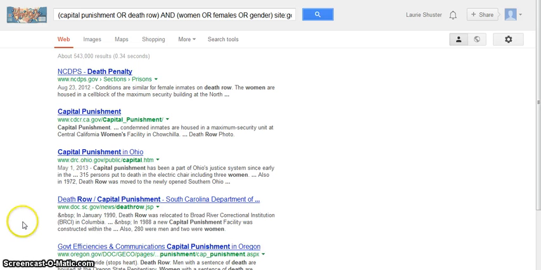The OR tool is a really powerful tool to help you become more efficient searchers and do lots of searches more quickly, especially when what you're looking for has multiple ways to say the word, such as capital punishment or death row, women or females, or even in your personal life, looking for recipes for barbecue.